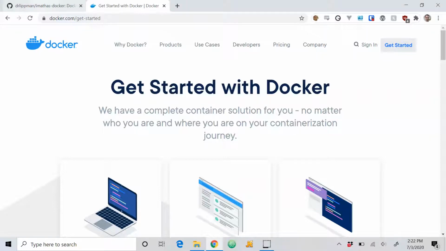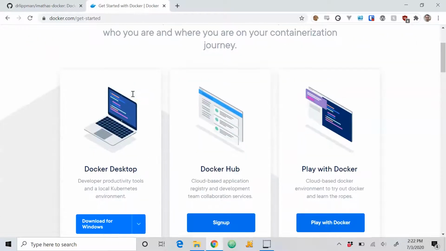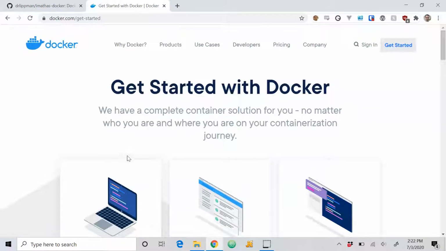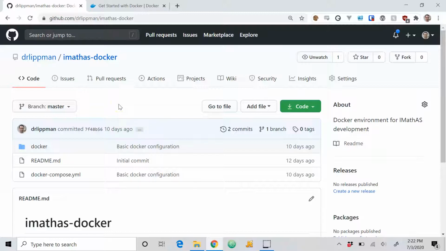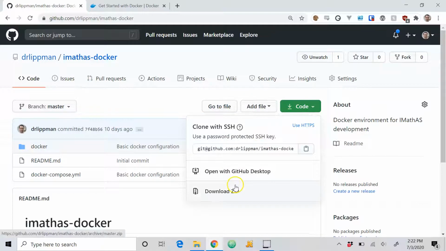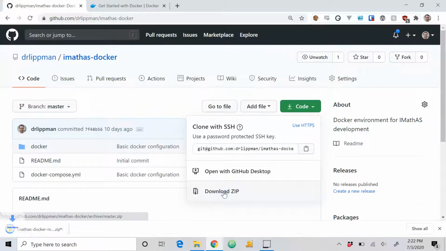Step one is going to be to go to docker.com and download Docker Desktop, which I've already done, and go through the installation process and all that. Step two is to go to GitHub and go to the drlitman IMathAS Docker repo. We just need a copy of the code here. We don't need to fork it or clone it, so we can just download a zip file.